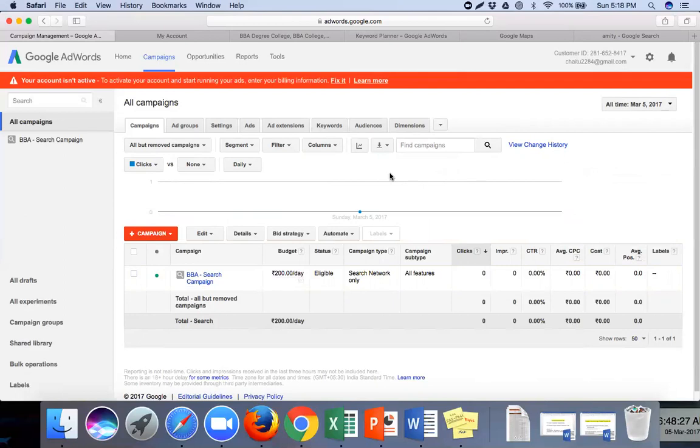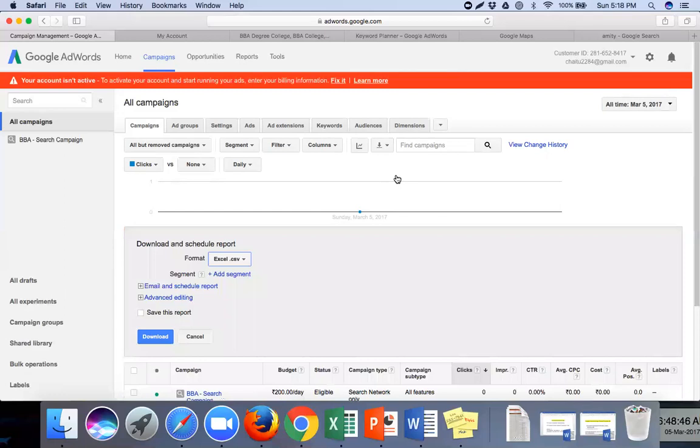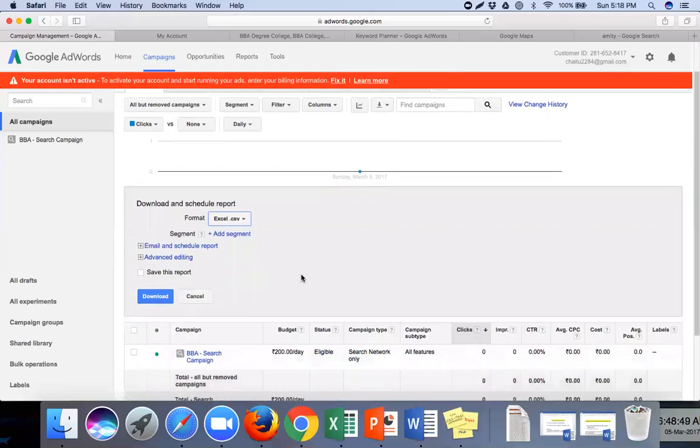I'll show you an AdWords account which does have data and which will give you a clear picture of how an AdWords account really looks when the ads are live and the numbers are coming in. So I can click on this drop down and click on the download button. Now, we can even schedule the reports, guys. So every time we do not have to download and take the pain of sending it across to a client. I can even schedule it.